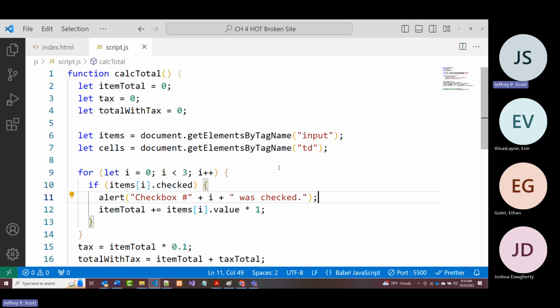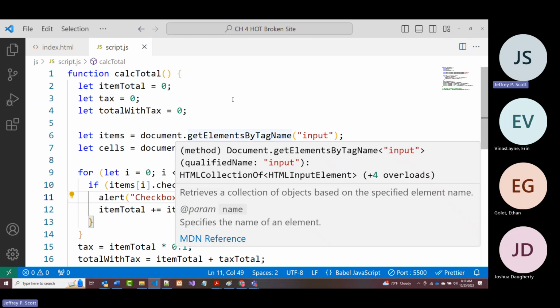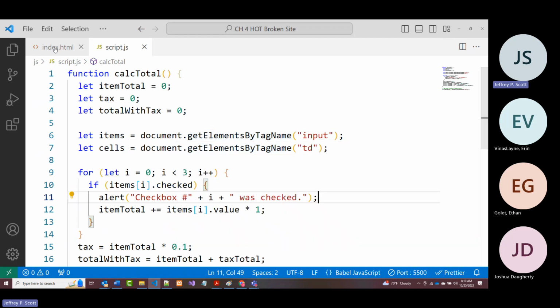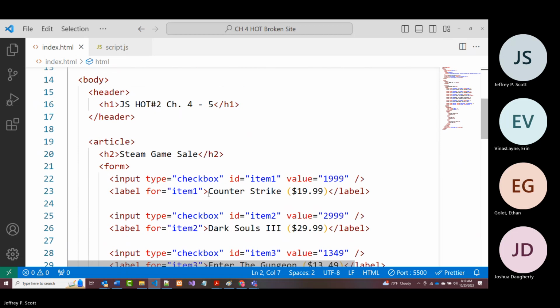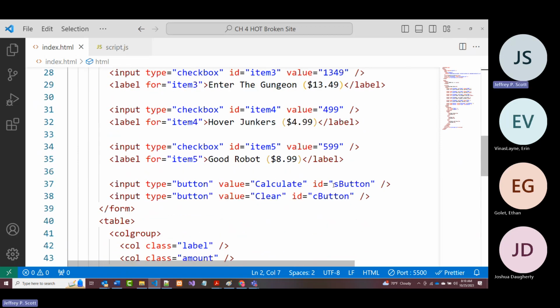Feel free to change it virtually any way you want. What do I mean by this? If you decide you don't like the names, for instance, S button for the calculate and C button for the clear, if you want to change those to calculate and clear, go ahead and do it.